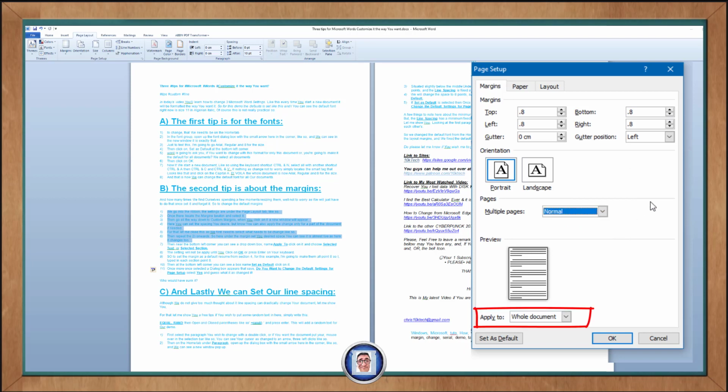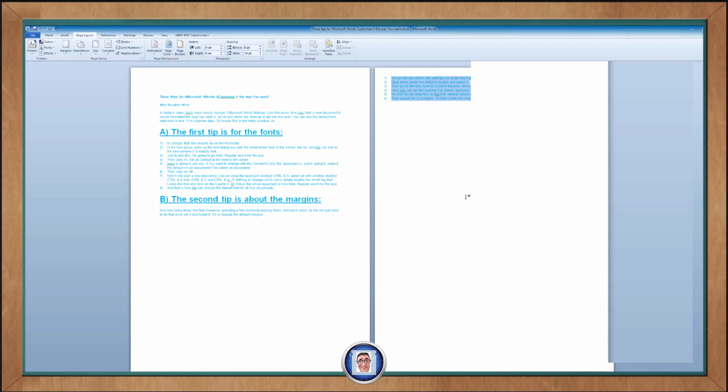Then, near the bottom left corner, you can see a drop-down box, which is called Apply to. Click on it and choose Selected Text or Selected Section. Then you either press Enter or click OK. I press OK and there it is. And if you do so, this happens.